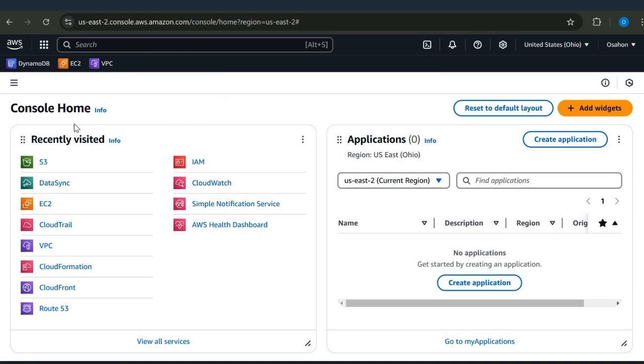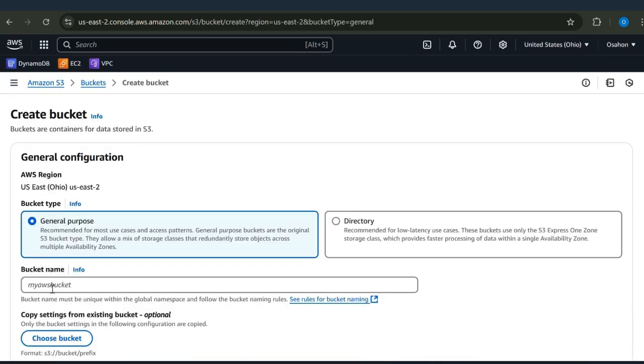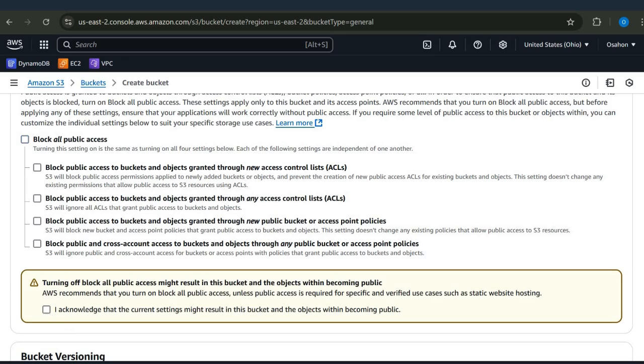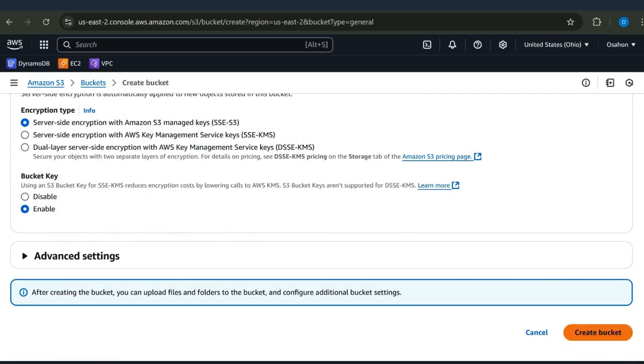In this case, what we need to do first is create an S3 bucket and give each a name, as our source and destination. So come to S3. I'll give it a name just for identification. It must be unique. I'll come down, uncheck, acknowledge, and straight down I'll create the bucket.